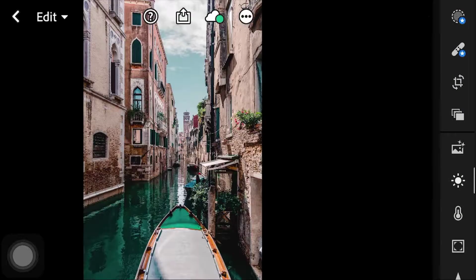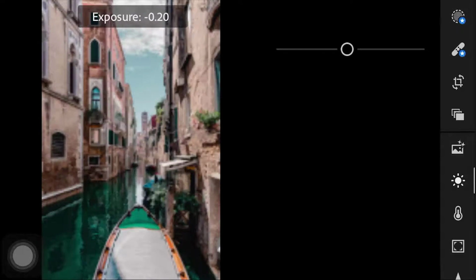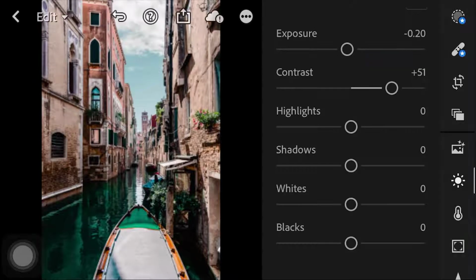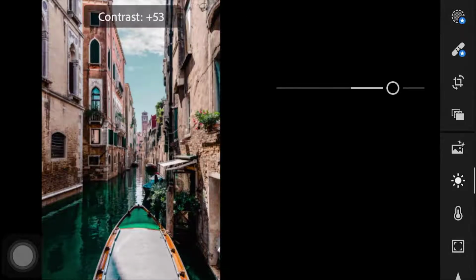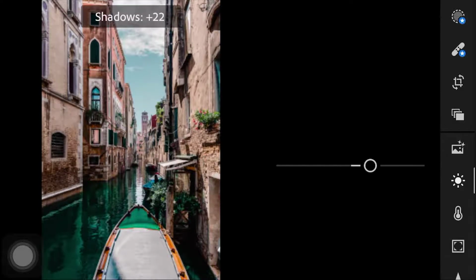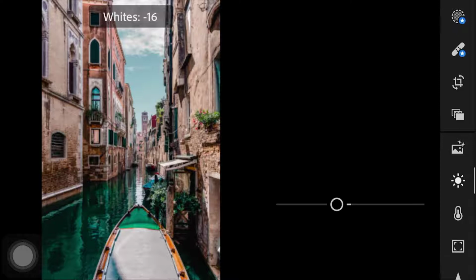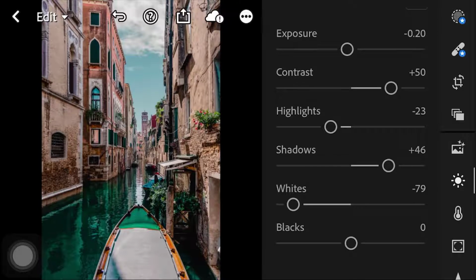First go to Light. Exposure down to -0.20. Contrast +50. Highlights down to -23. Shadows to +46. Bring down whites to -80. Blacks to +60.